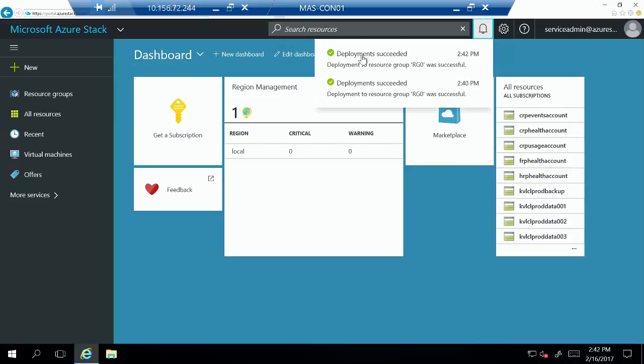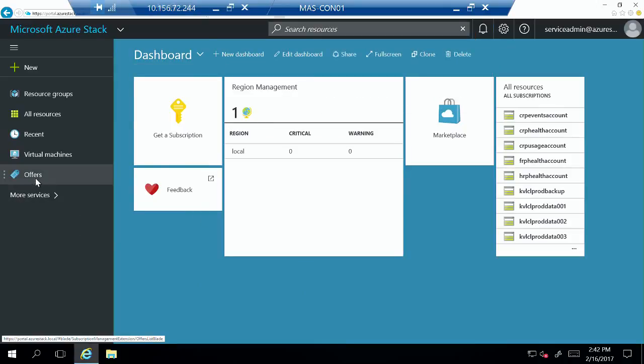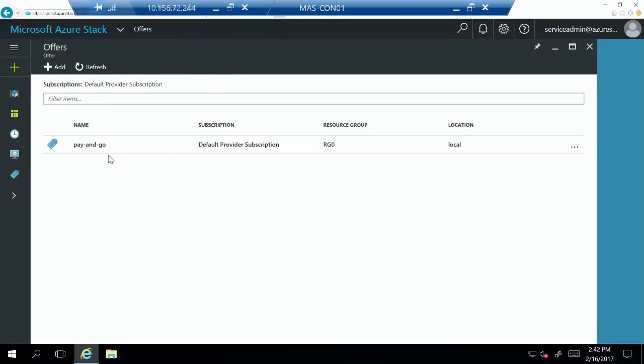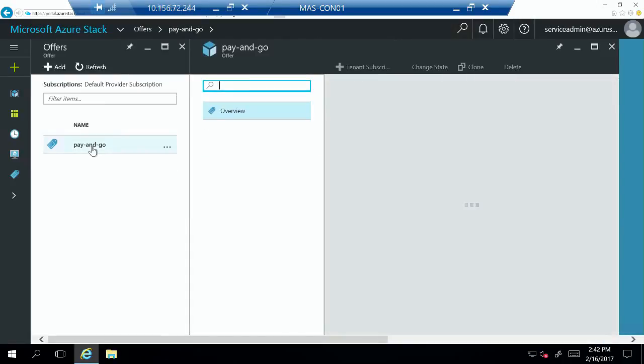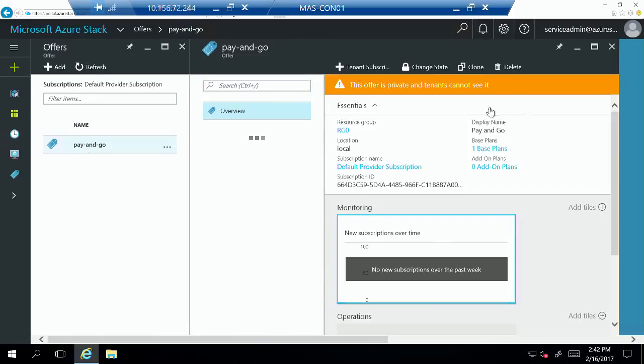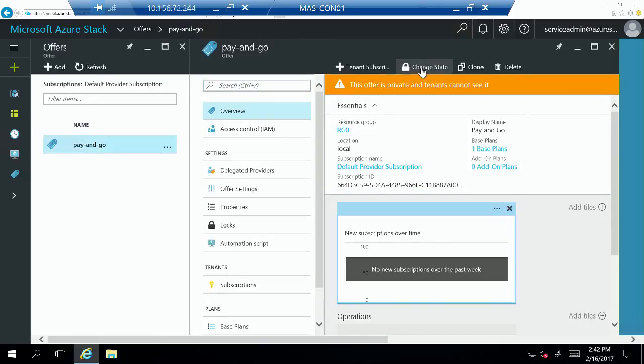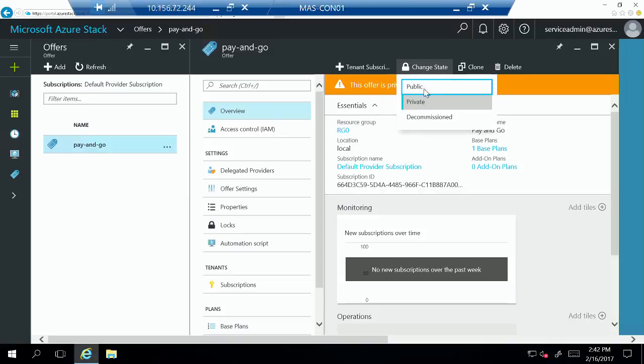For example, right now, my offer is ready. Let me look at the pay as you go offer. You can see now the status of the offer is private. I can change it to public. If I change to public, it means all the users can subscribe to the offer. But in this case, I don't want to go public because this plan might have a high quota. So I use another approach.